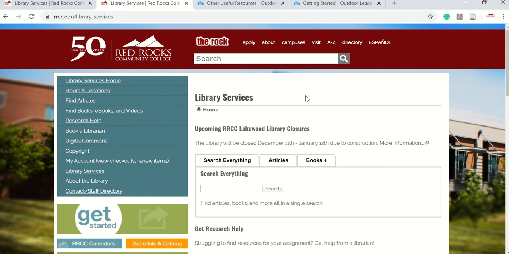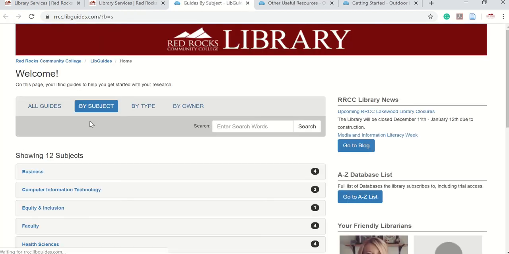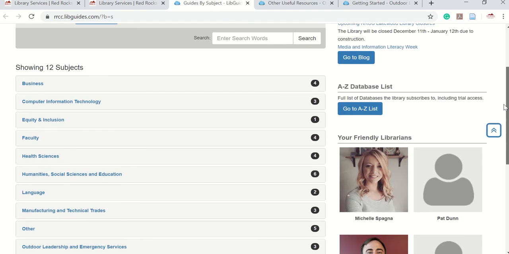To find these guides, go to the menu on the far left of the page. We will select Research Help. The Research Help tab is 5 tabs down from the top. Click it. This will bring you to the Research Guide page.